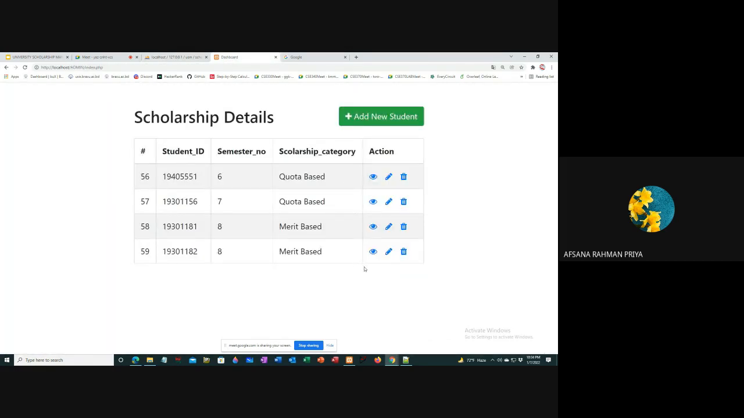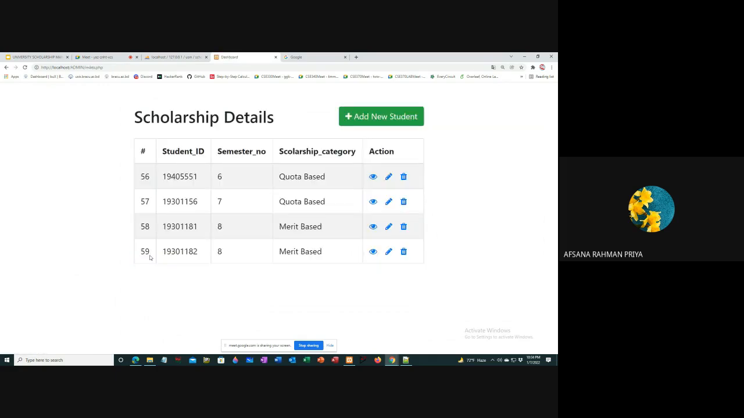Now I am going to show you my view record option. If I click on the view record option, it brings me to the view record page. This page actually gives me the opportunity to view the specific row data. And now I'm clicking on the back option. It has brought me to the previous page.